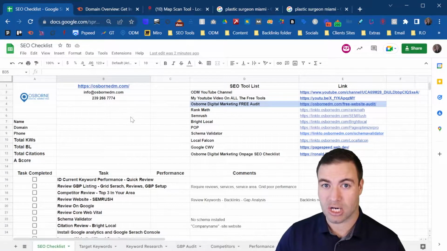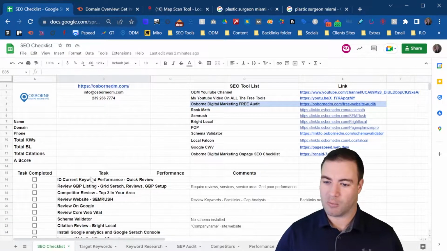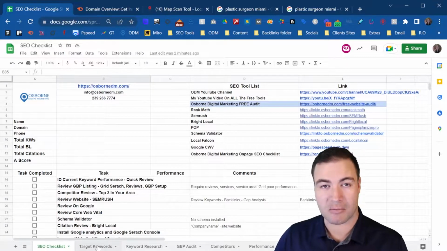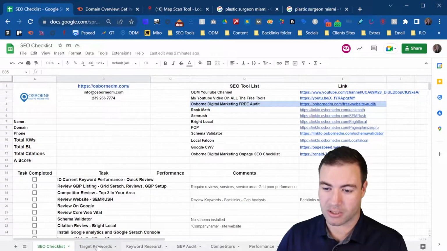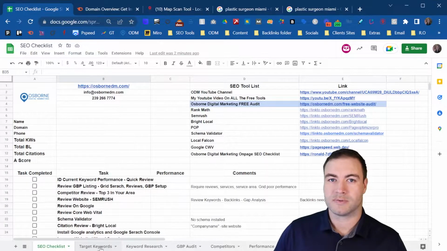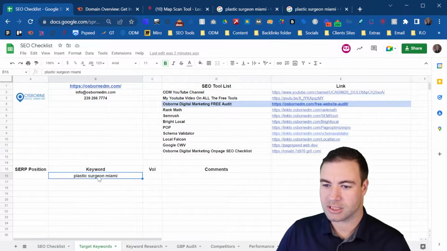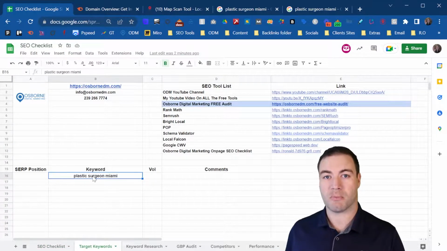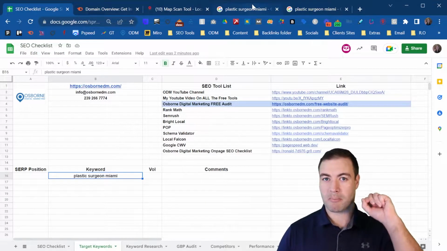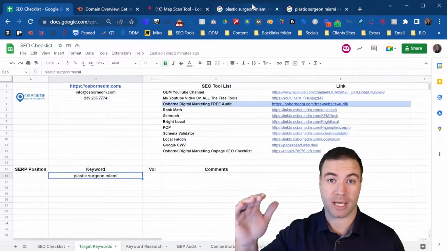So let's jump into it. Now, what we need to do is begin by looking at the target keyword that we're going to utilize. So let's have a look at that right now. As you can see, I'm going after plastic surgeon Miami. So I'm going to look at the map results and I'm going to look at the organic results.